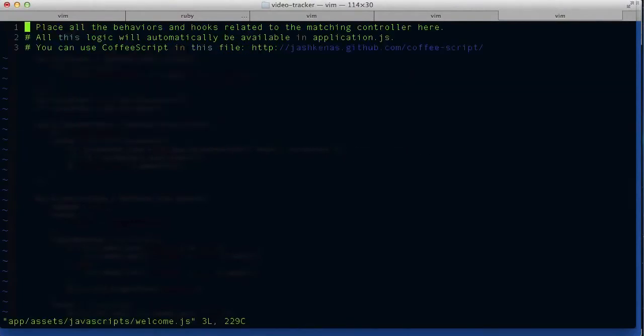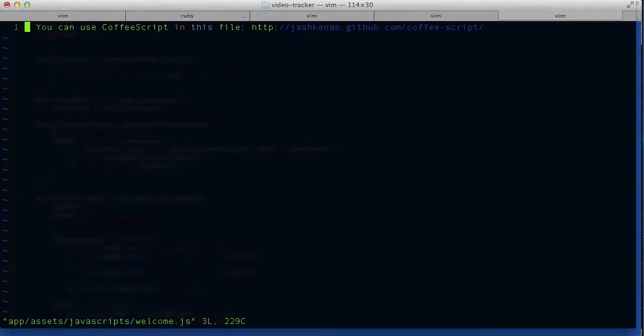So I'm going to do everything in our welcome JavaScript and make sure we load jQuery before we do anything. This is kind of standard. There's other ways to do this, but we make sure that the whole document's ready. And then in Backbone, we're going to use Backbone to fetch our JSON into a model on the client side.